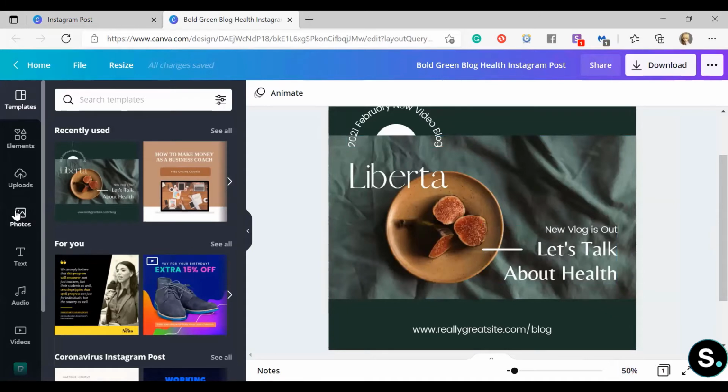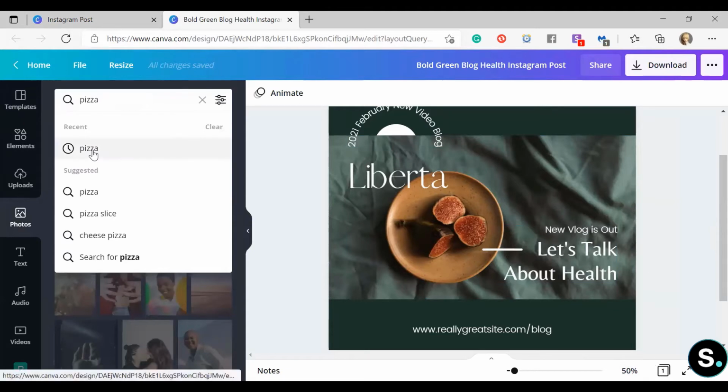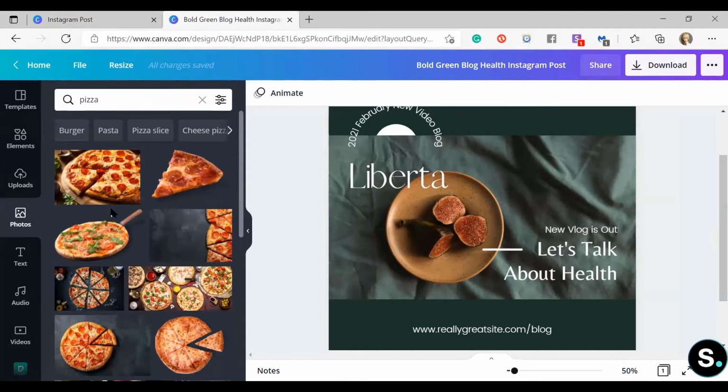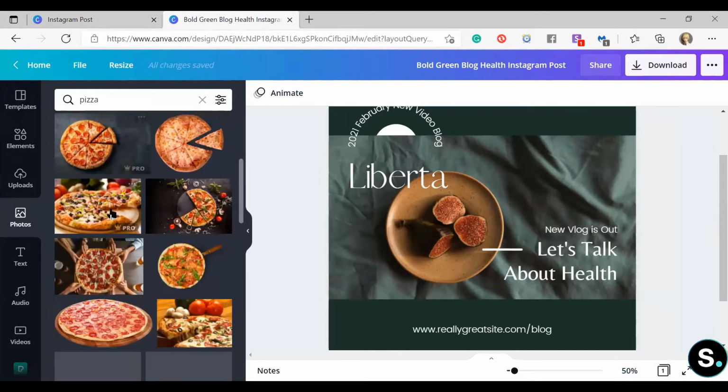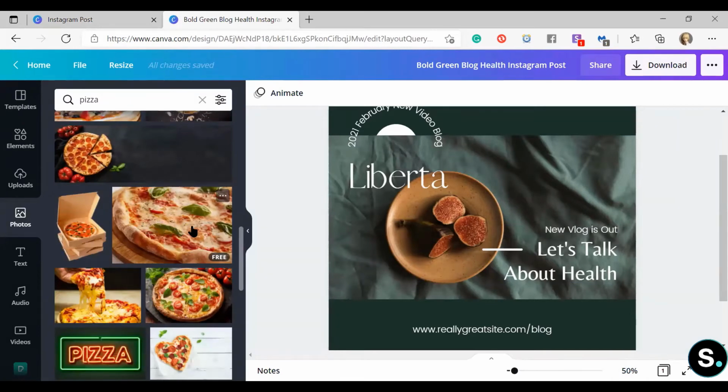Now let me search images for pizza, because I obviously don't run a pizza business, but if it's your own business and you have a picture of your own product or service, you definitely should use it. That would be 100% better. Just want to make it 100% clear, guys. Now next, let me just choose a really nice pizza image. Let's just say I want to go with this.